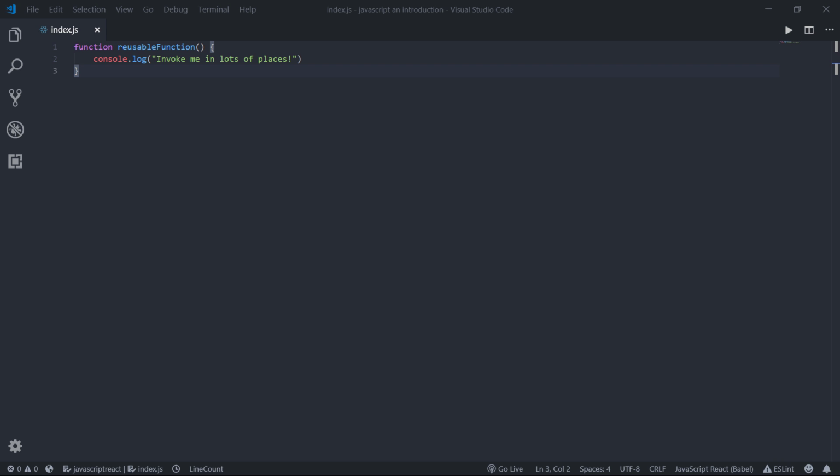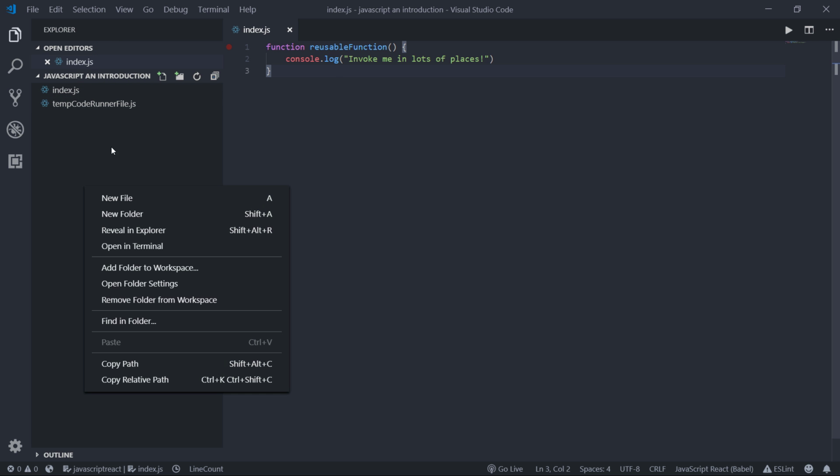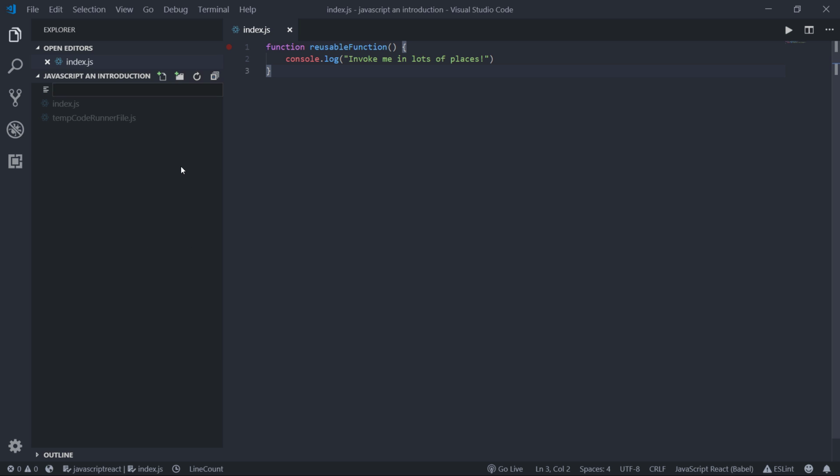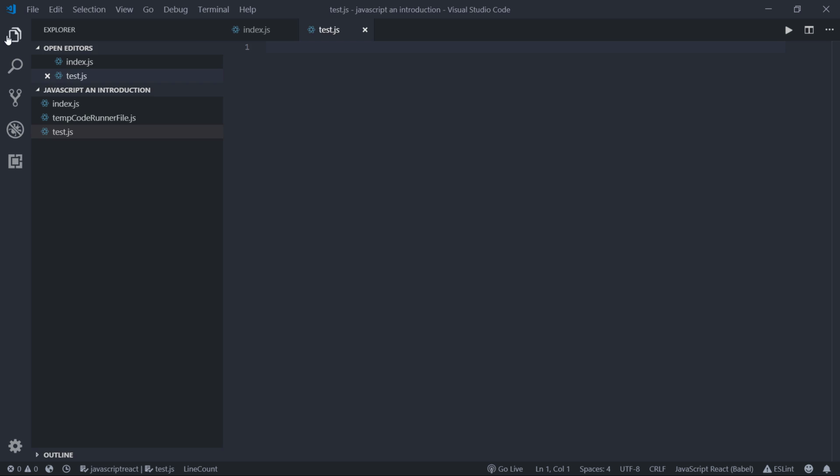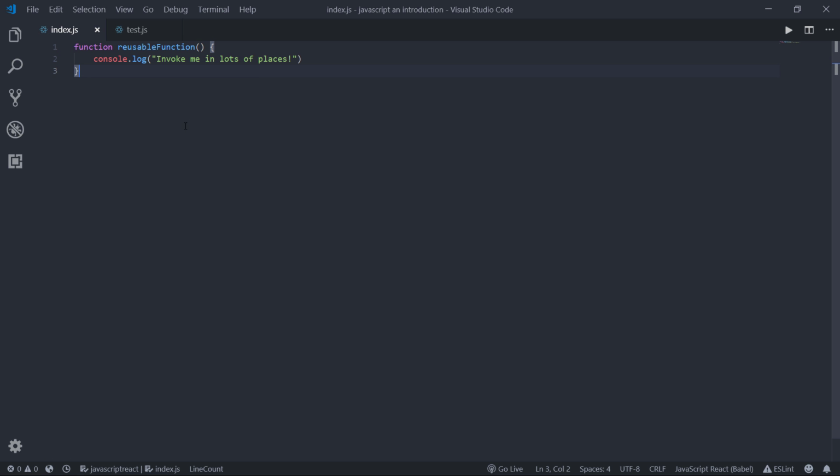So you want to have a file for some base functions that you might want to use in lots of other files. So let's say we have this function here, a reusable function, that we want to use in another file. We will just have a test file. So we want to use that function in this file. Let's go back to the index file.